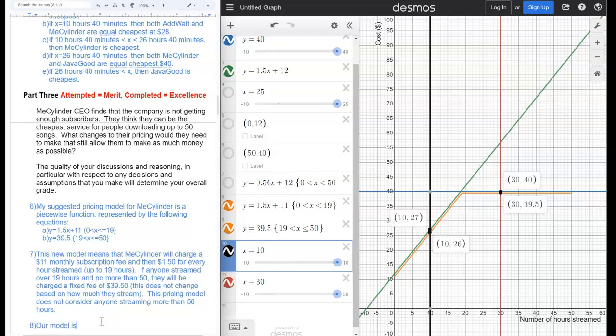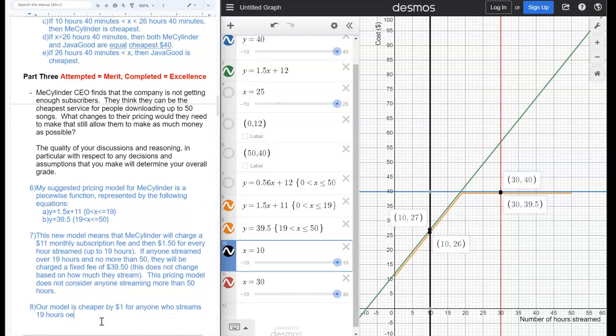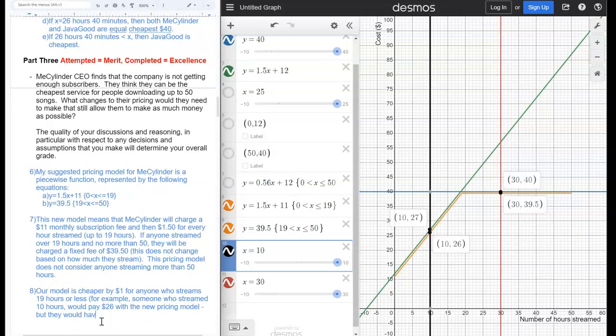So our model is cheaper by $1 for anyone who streams 19 hours or less. For example, someone who streams 10 hours would pay $26 with the new pricing model, but they would have paid, that was Ad Walt, the green line, Ad Walt $27 otherwise.